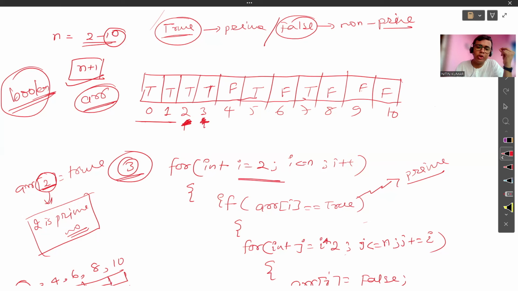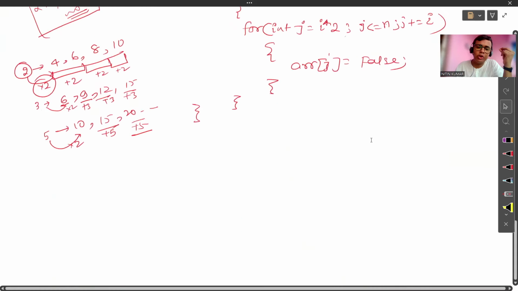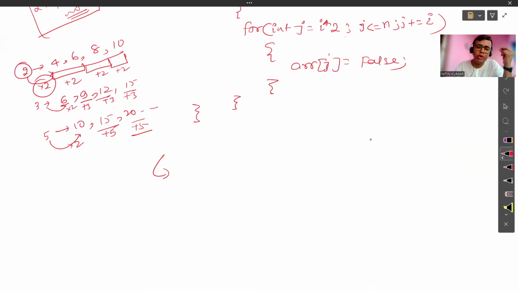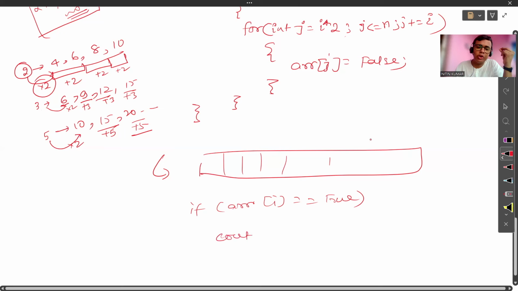Now when you end up doing this, what you will do is come out and iterate over the array itself, and wherever you find that array of I is equal to true, it remains true. That means that the ith index is a prime number. You just have to print that.